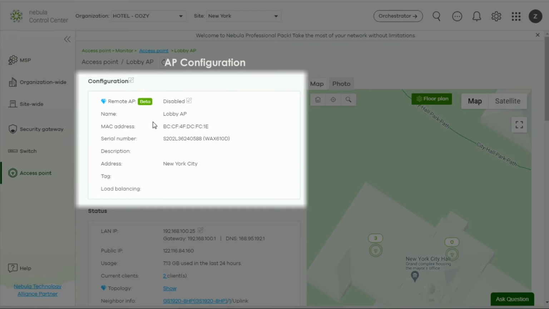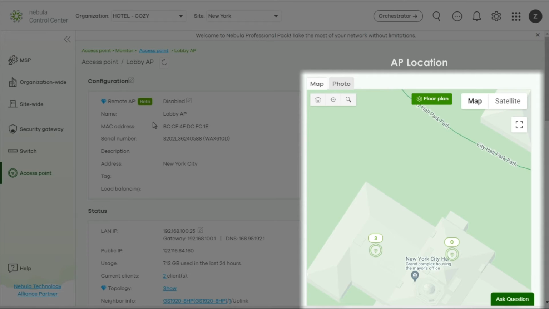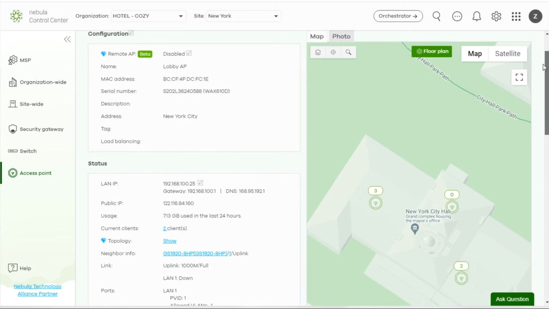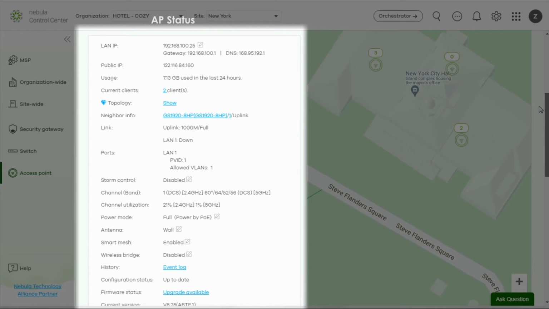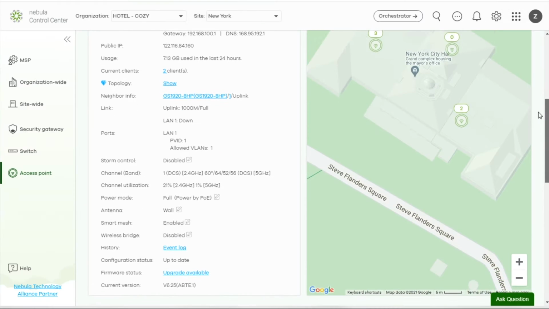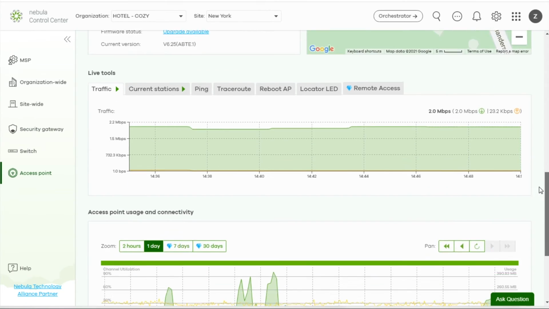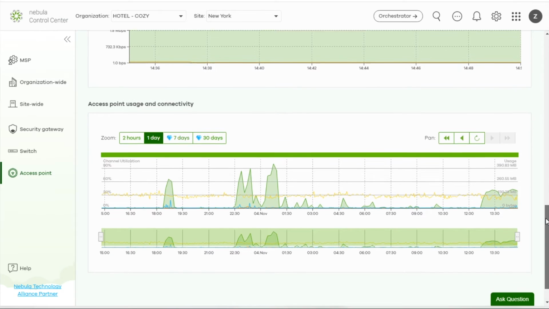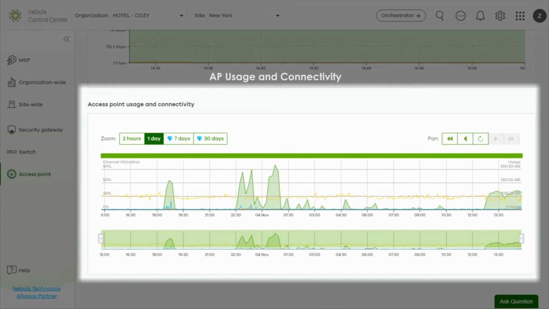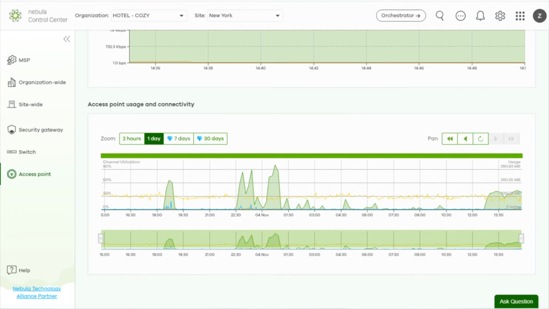Information like the AP configuration, location, status, live troubleshooting tools, usage and connectivity status. All can be viewed here.